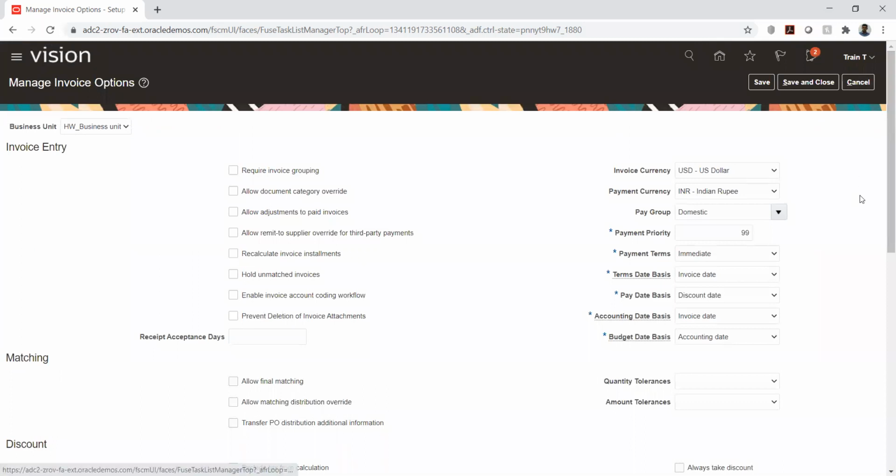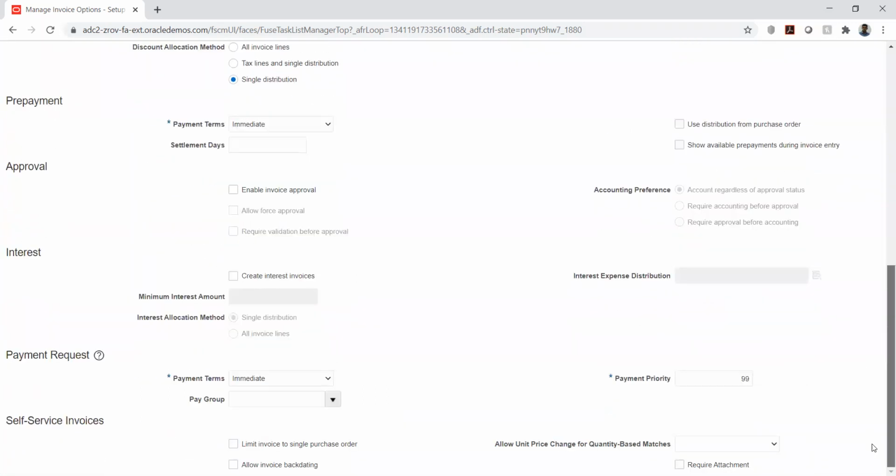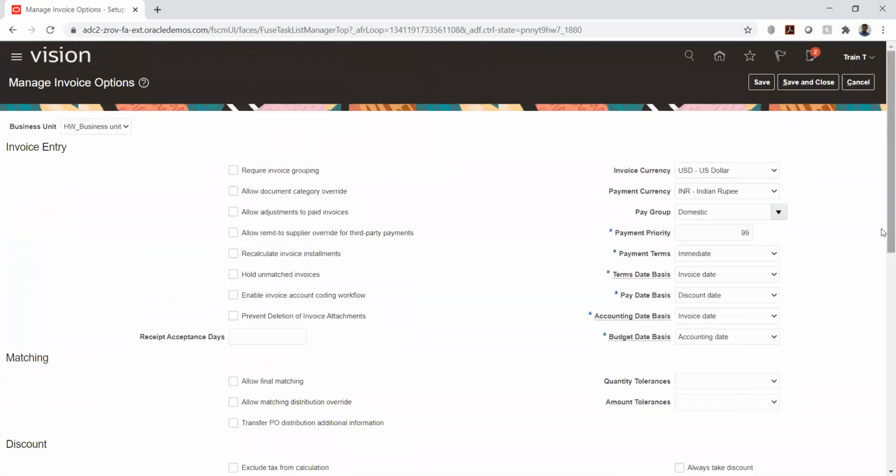So when you say self-service invoices, is this similar? Is this something related to the invoice workbench or something? Yeah, invoice workbench, I mean, it is related. It will look something like our procurement self-service, where we will have the minimal functionalities. So with that, basically, we can create this. Yeah, so that's it. We have in invoice options. So we'll move to payment options.